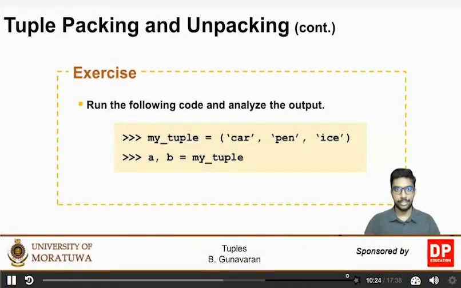Here is an exercise for you to try out. Run the following code and analyze the output. If you get an error message, do not worry, because you are supposed to get an error message.